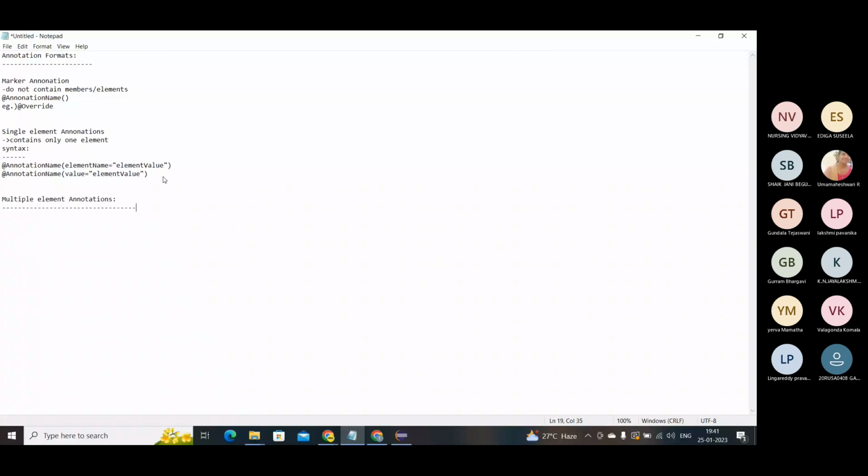So if you have multiple elements, then you have to use it. What you have to do is: @annotation name, and then what is the element? So element1 equals some value, comma, element2 equals some value. So like this we need to specify. Okay. So now we will see what the annotation placements are.